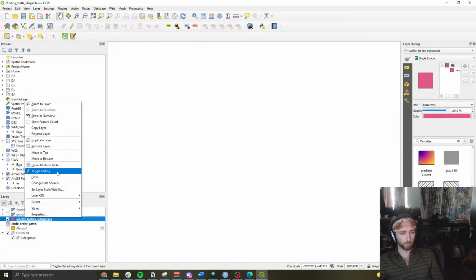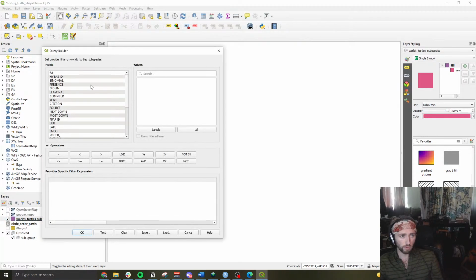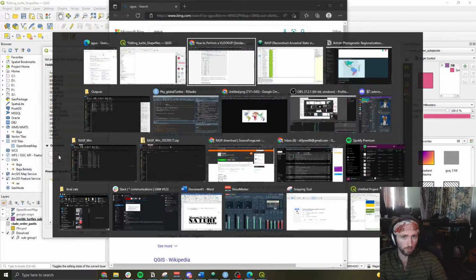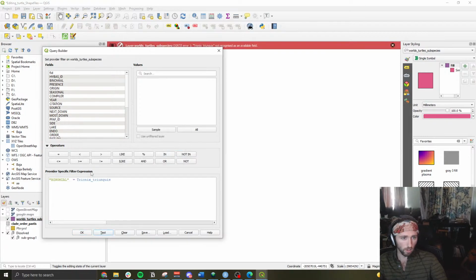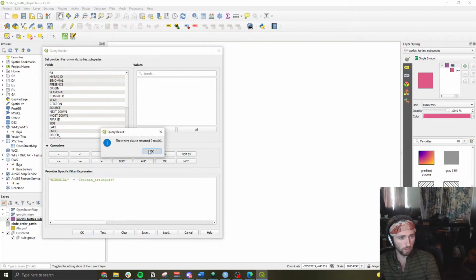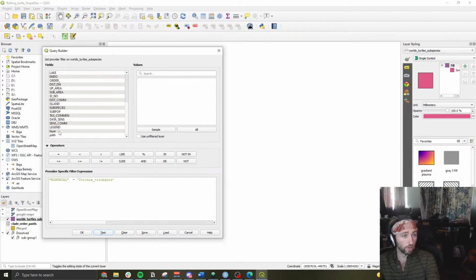And then, open. Okay, filter, binomial equals, trionics, triunguous, test. I don't think that's going to work. I need to add a single quotation mark. In which binomial? No, I need to do it as where layer. That's right. Layer.